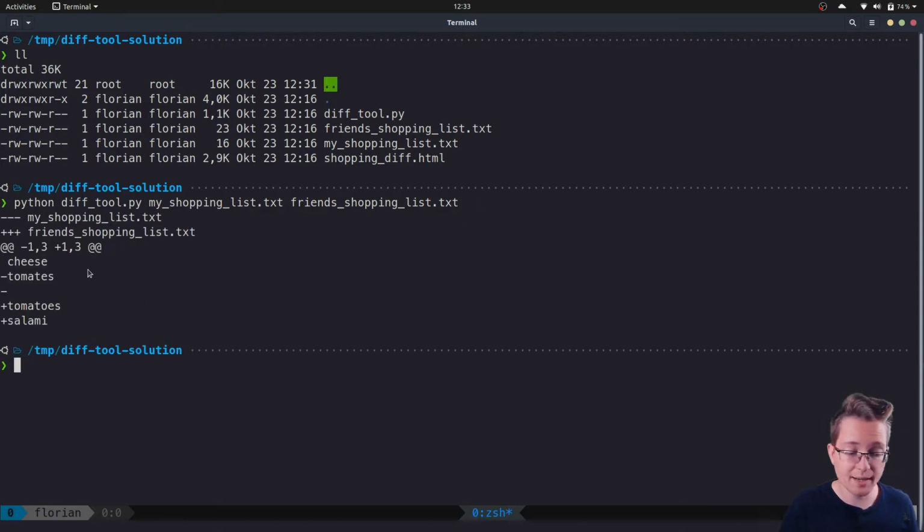And as you can see, we get a diff which shows us that cheese is occurring in both text files. My text file contains tomatoes. The one of my friend contains tomatoes. That's why it is marked here as a difference. And furthermore, my friend has also specified salami. You can also see that I have a blank line at the end of the file, whereas the other file doesn't contain a blank line at the end.